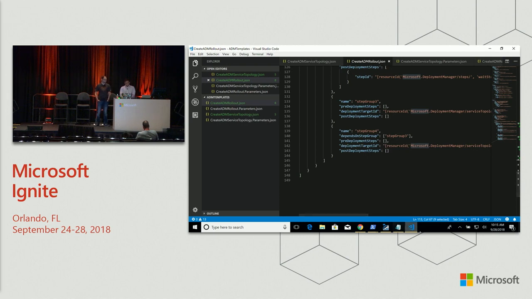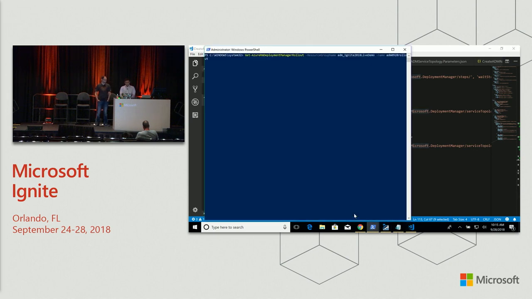So this was the template. And while the actual rollout is going on, you can check the progress of that rollout through this commandlet, which is the second commandlet that you will need. Get Azure RM Deployment Manager rollout, and you can run this, and it will give you a status of that rollout, because now this deployment can run over days.